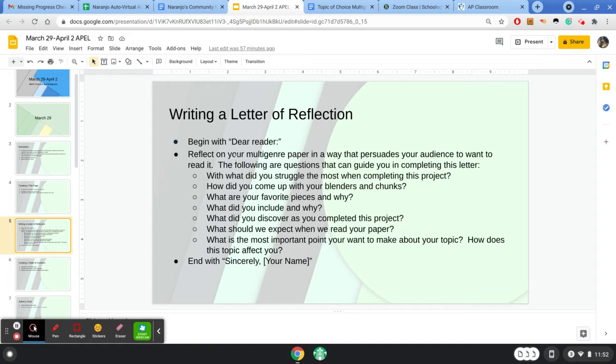You want to begin with Dear Reader, and then you want to reflect on your multi-genre paper in a way that persuades your audience to want to read it. The following are questions that can guide you in completing this letter. It's not necessary to answer all these questions. I'm probably just going to answer 4 of them.